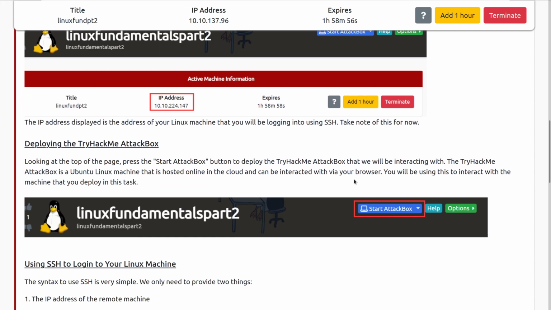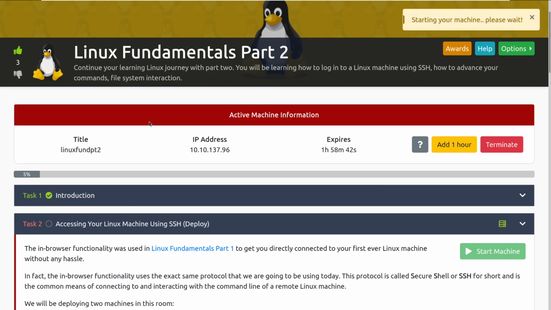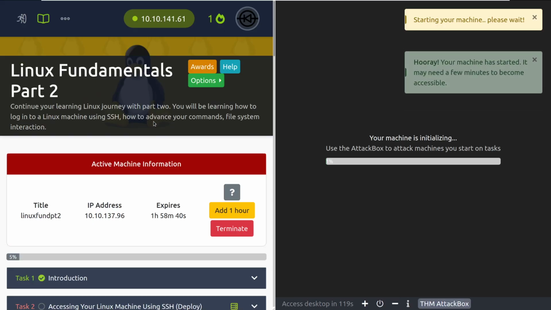And then we also want to deploy the TryHackMe AttackBox. Looking at the top of the page, press the Start AttackBox button to deploy the TryHackMe AttackBox that we will be interacting with. We can scroll back up. We see this blue button right here. Go and click on that. And our screen is going to be divided here in just a moment.